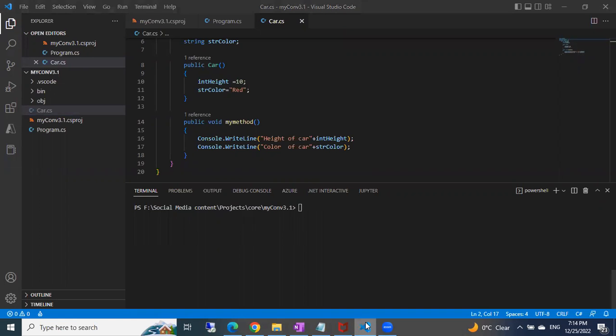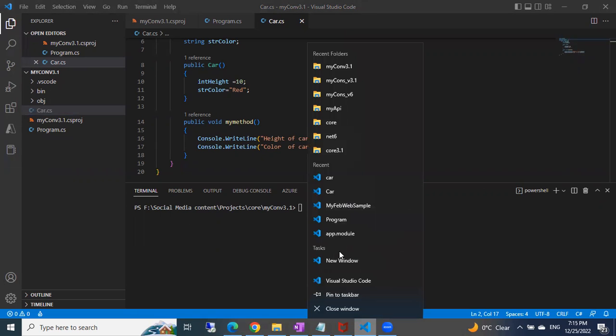So this is a .NET Core 3.1 console application. And now I'm going to show how to create a .NET Core 6 console application, and what is the difference. There is a reason I chose 3.1 and 6. There is a difference in the programming, so I would like to show that.